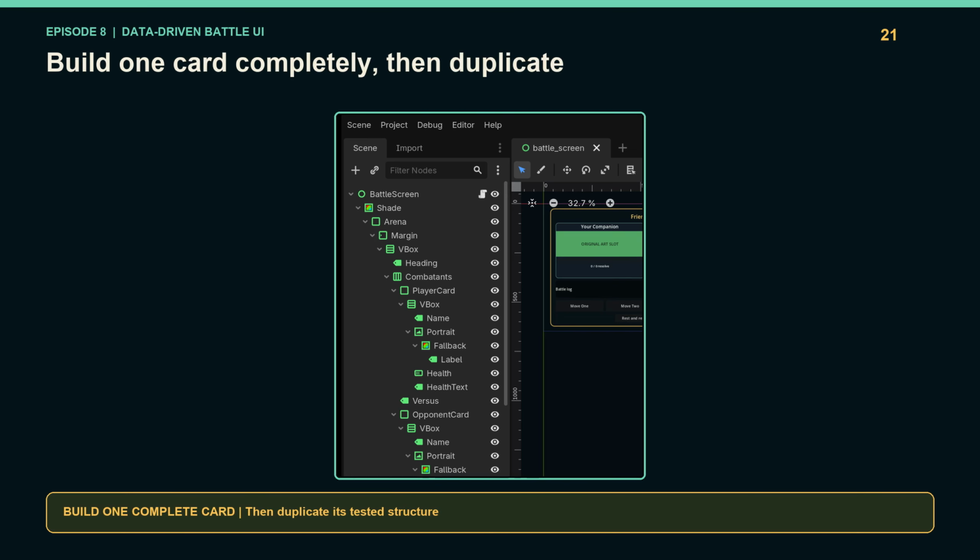Inside Player Card, add a VBox container. Add a centered name label, a texture rect named Portrait, a color rect child named Fallback, a label under Fallback, a progress bar named Health, and a centered label named Health Text. Set a sensible custom minimum size on Portrait so the card cannot collapse.